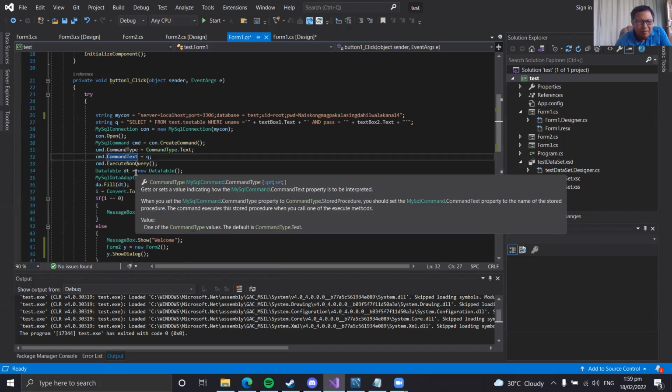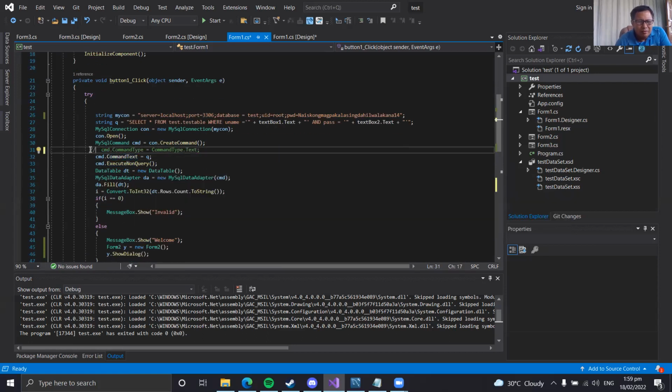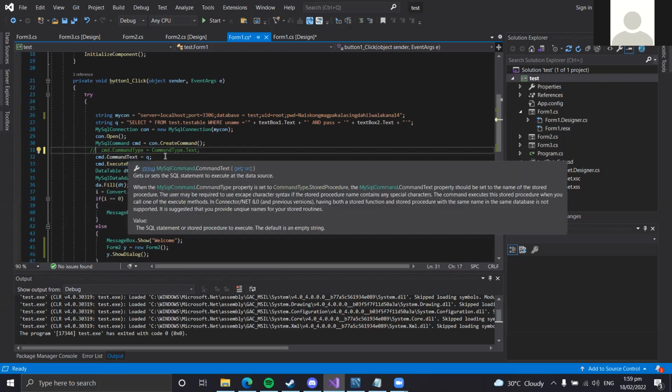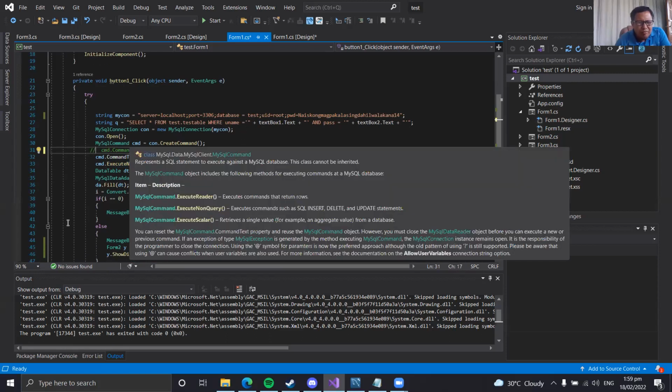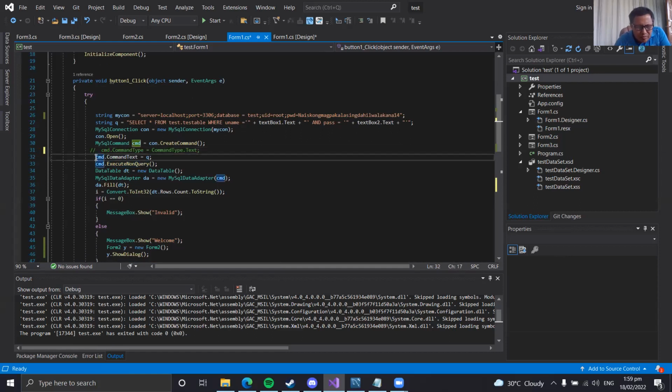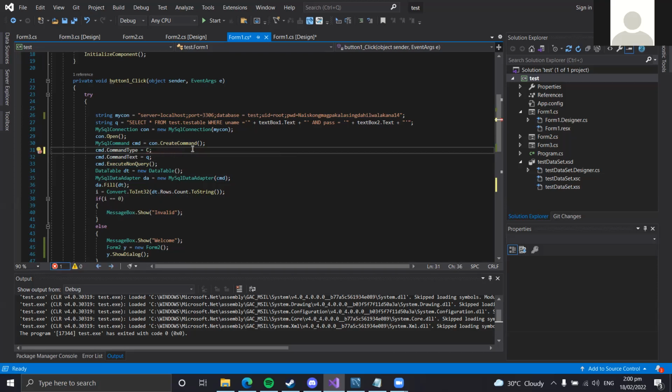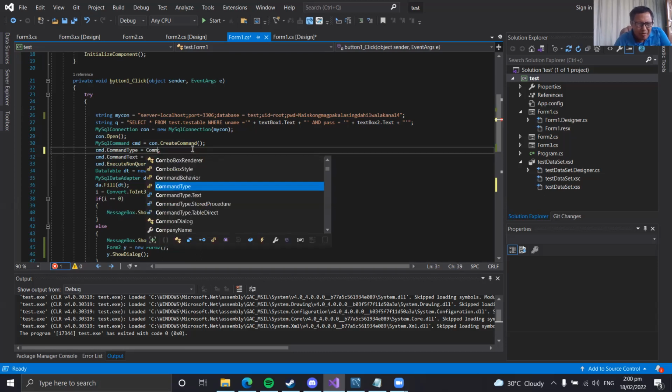I-comment out mo muna. Pati yung command type. Ayun, command text, that's a command text. Uncomment mo muna yung cmd.command type. Tapos yung command type dot kasi may maglabas yun. I-erase mo muna yung command type dot text. Command type lang. Sige, type mo yun.